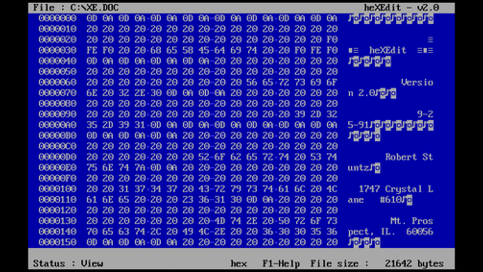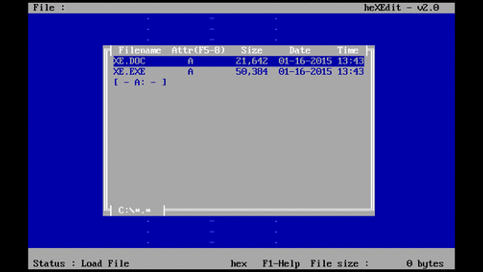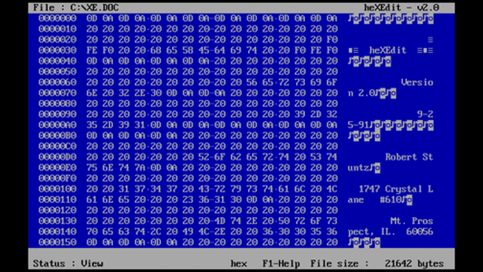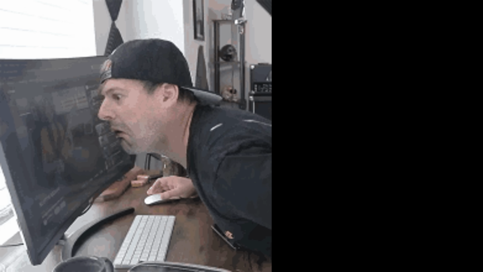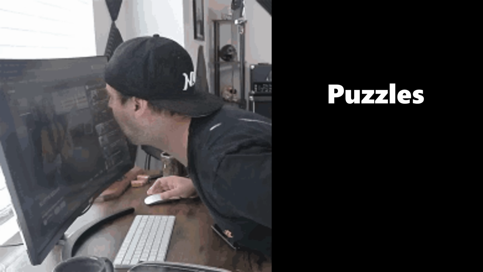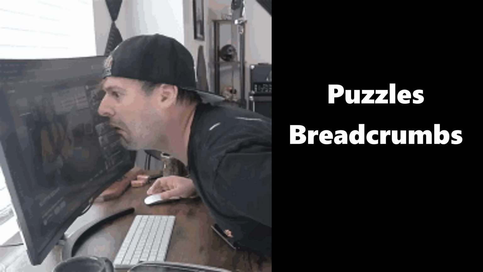Hex editors let them inspect raw bytes. Dynamic analysis tools allow memory breakpoints and syscall tracing. They don't just look at software, they live inside it. For them, functions are puzzles, strings are breadcrumbs, and memory maps are treasure maps.